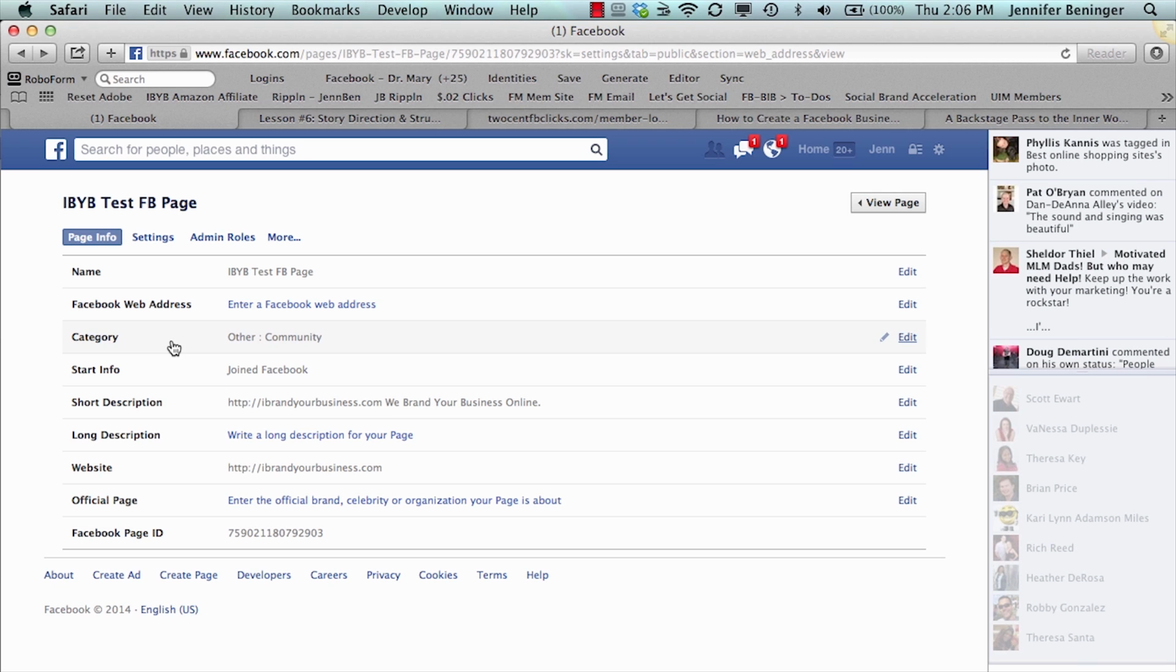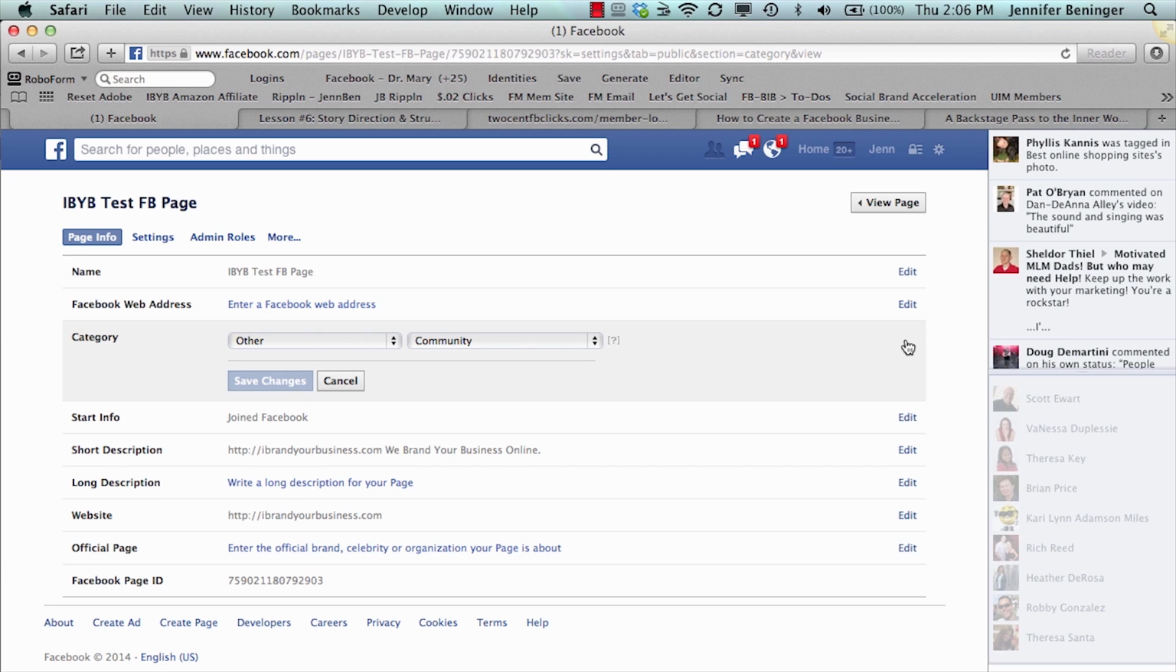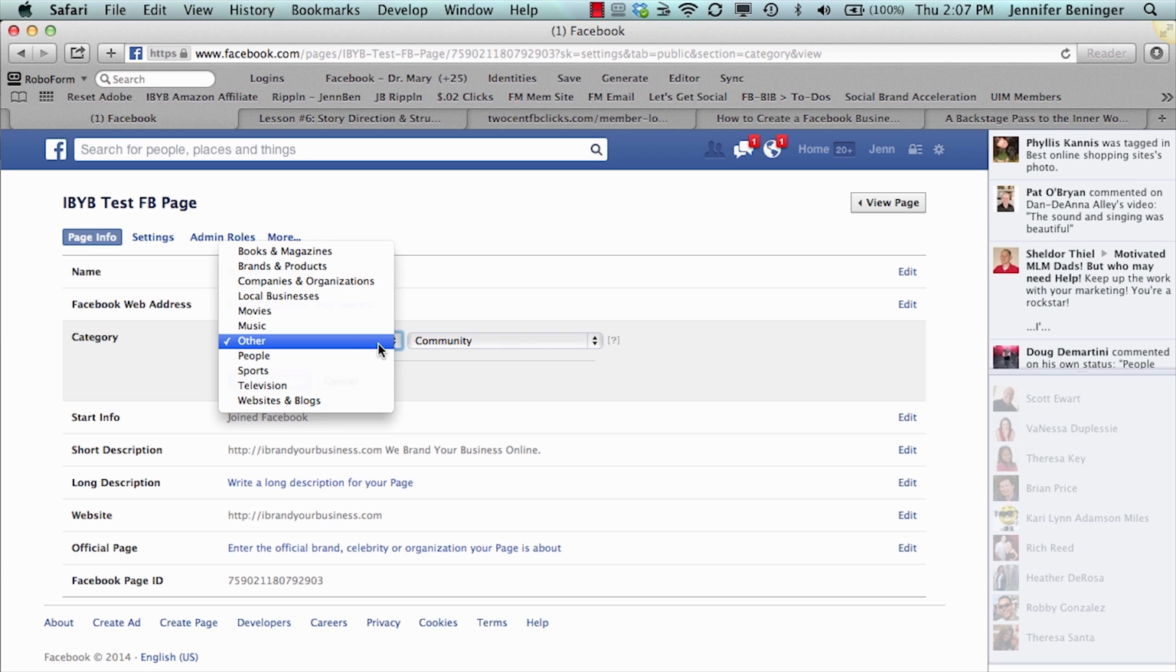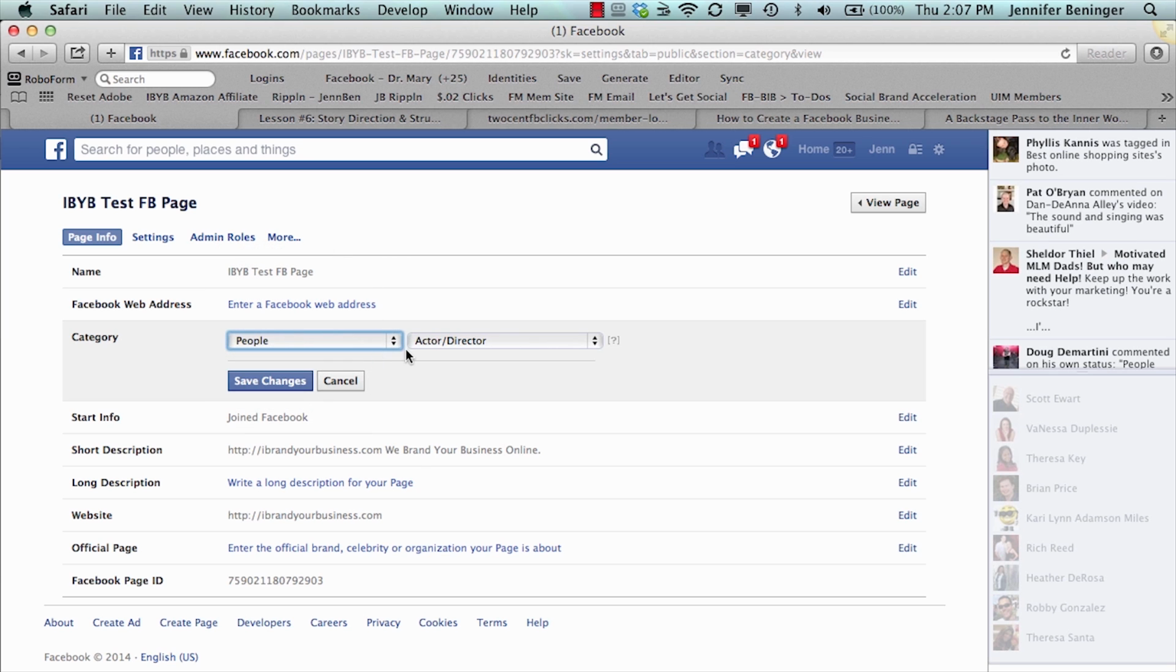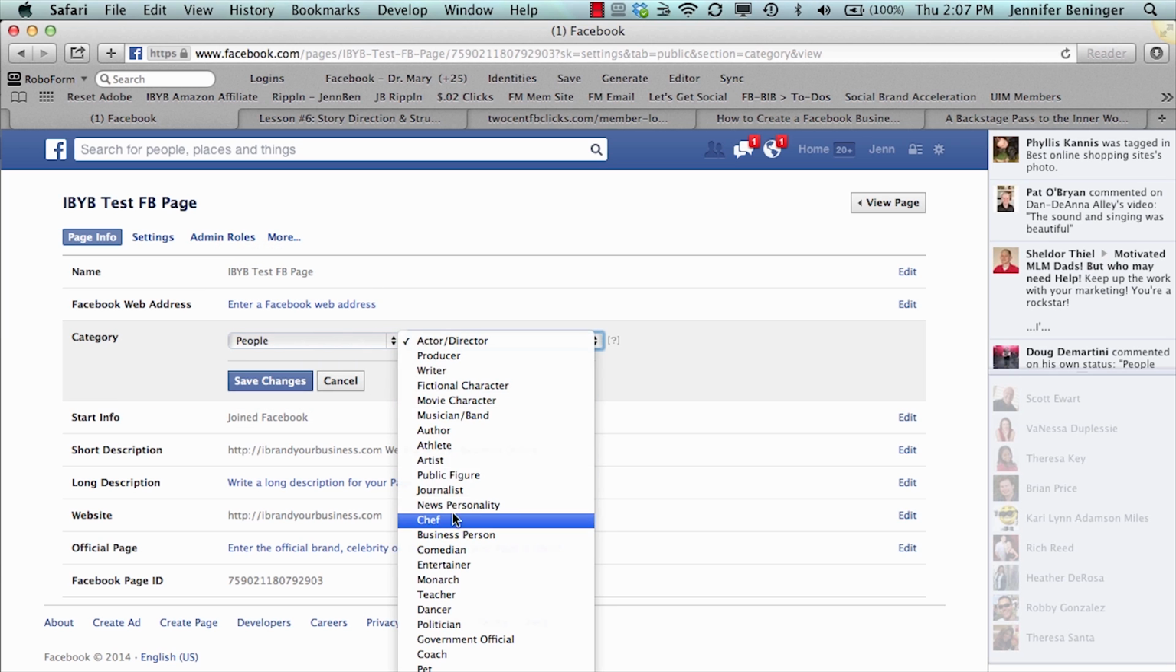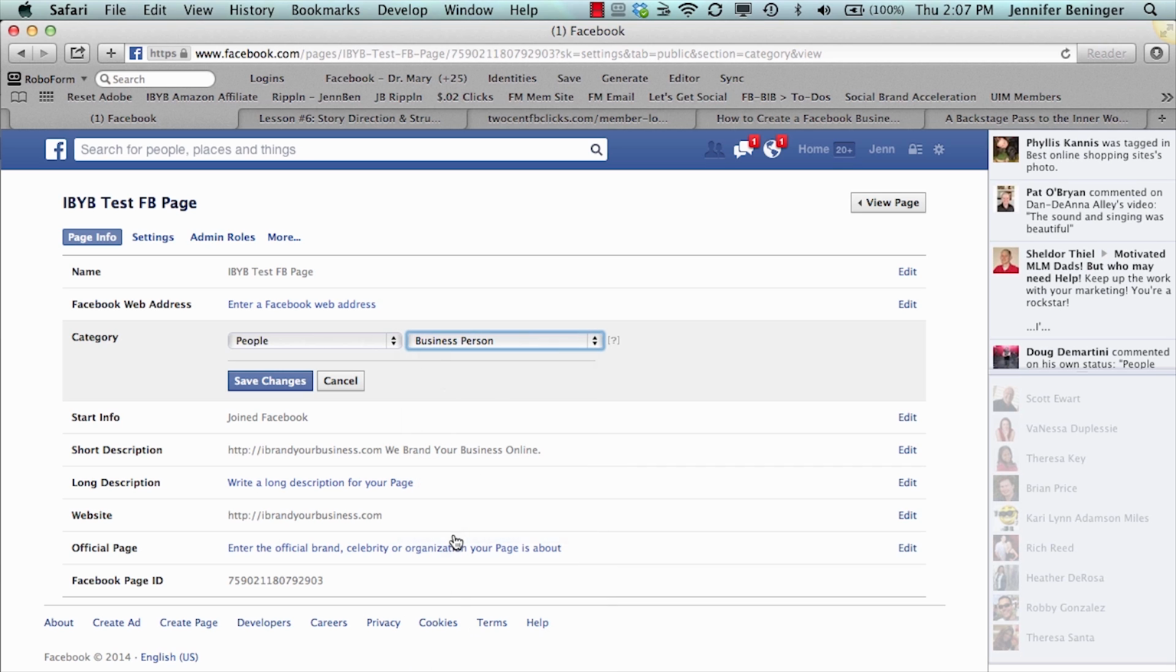Now the category, if you notice, it didn't keep the category that I originally selected, and sometimes that happens. So this is where you can go and change it. Let's say you wanted to start out as a business person, and then you went to a brick and mortar business. Let's say you opened a local office. You can go in here and you can change the type of category that you are.